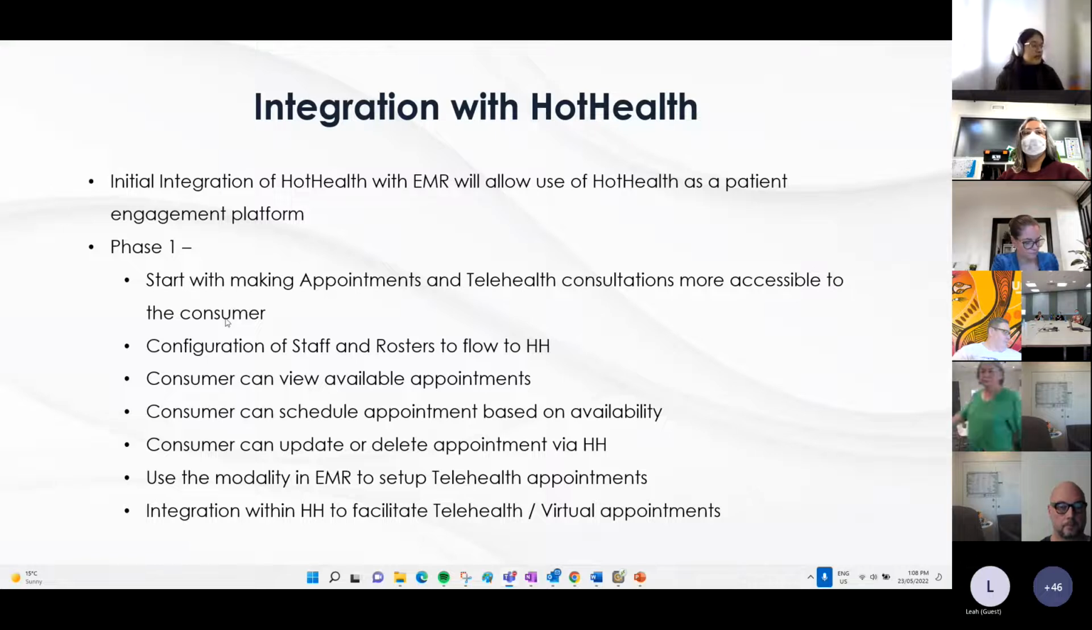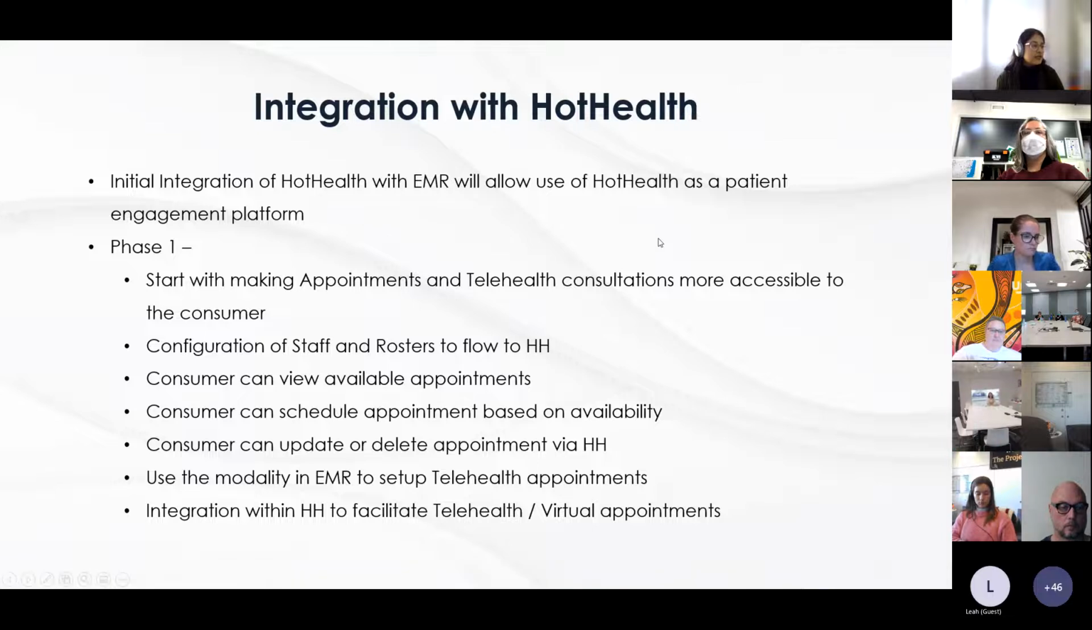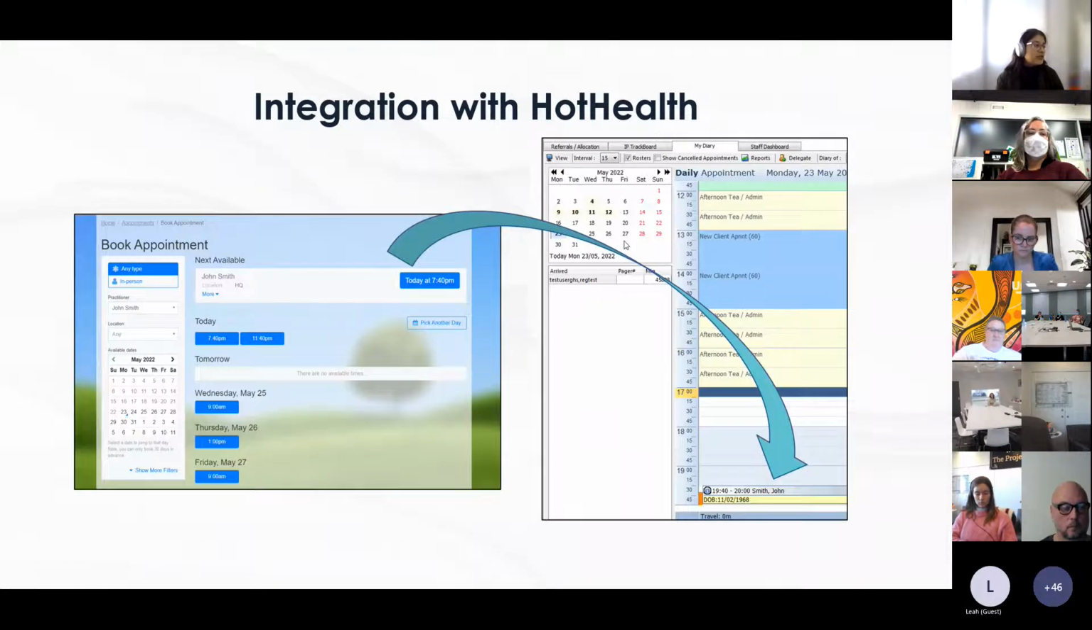All right, so that's HotHealth. So what it will look like is within HotHealth, you'll be able to, as a client, as a patient, they'll be able to view the calendar, check the modality, and then see what slots are available, and then basically schedule appointments with the provider on their preferred dates where there is availability. And then that particular appointment will show up within EMR, within My Diary if you're the provider, or within PMS for your staff to view that appointment against your calendar.